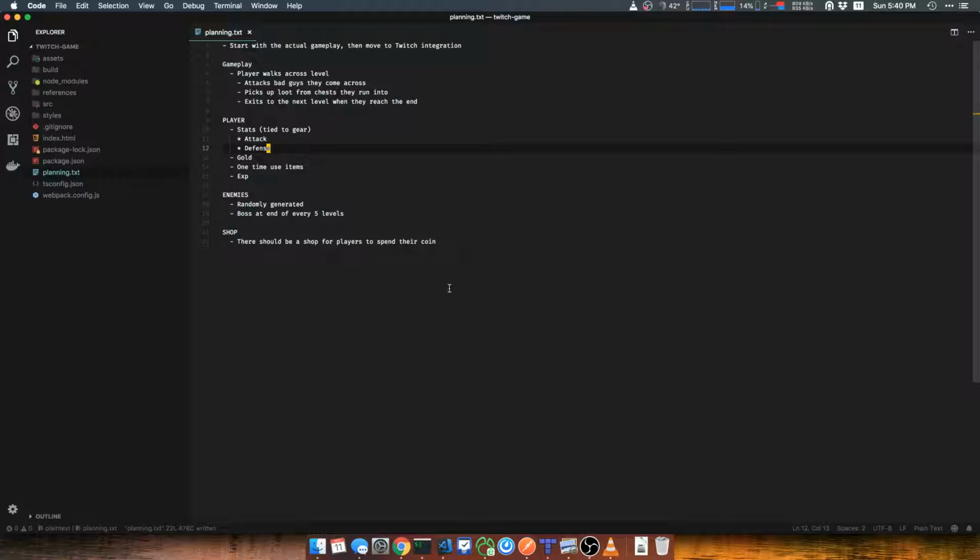So what I have planned is basically a dungeon crawl type of thing. I've seen some other streamers do this too, so it's not a new idea. But basically, the players will walk across the screen like a roguelike, and they'll come across enemies and battle them, and if they die, then the next viewer will get to go through. And if they get to the end of the level, their turn's done for now, but then they can progress to the next level through the dungeon.